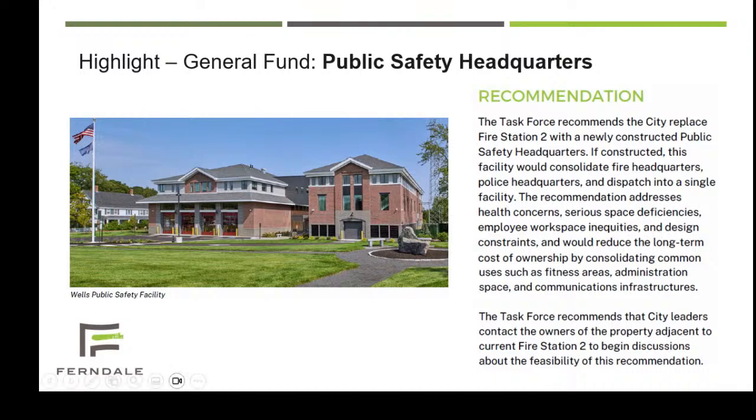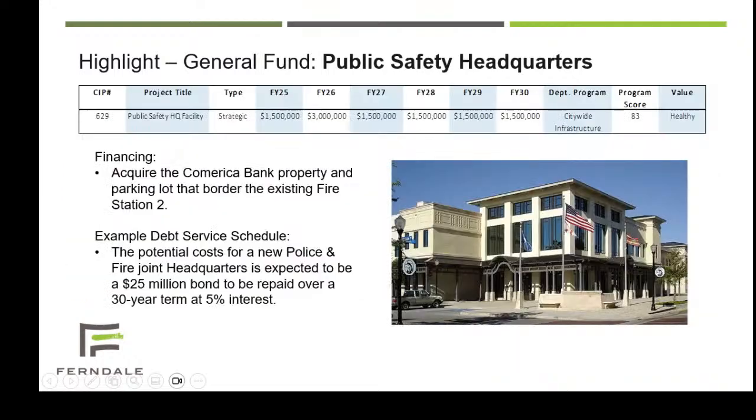The photo here is from the task force report, in which we looked at a combined public safety facility in Wells, Maine. But some other examples of joint public safety headquarters in Michigan could be looked at in Grayling, Kalamazoo, and Detroit. So you can also see the public safety headquarters in the CIP under number 629.